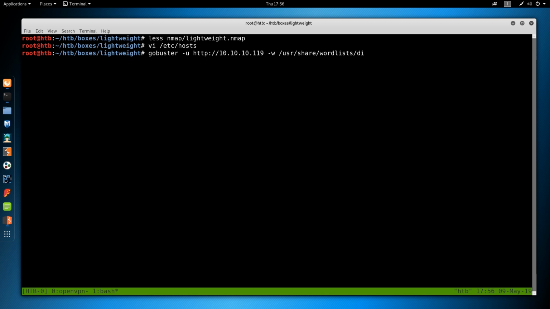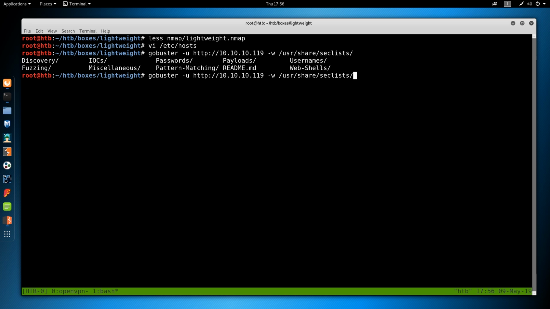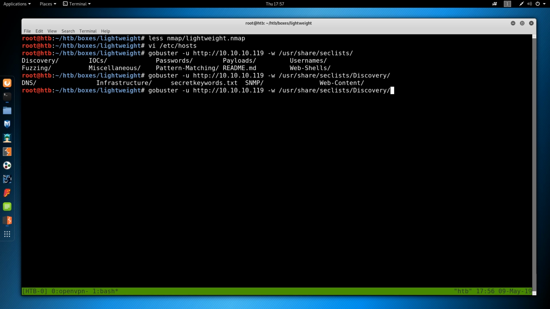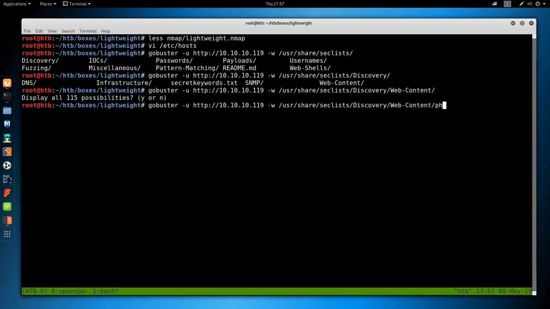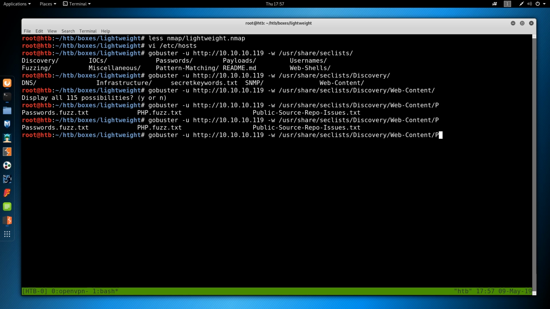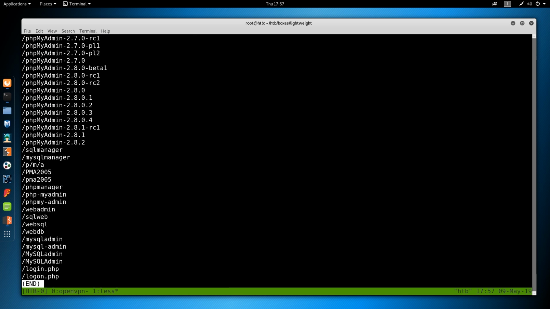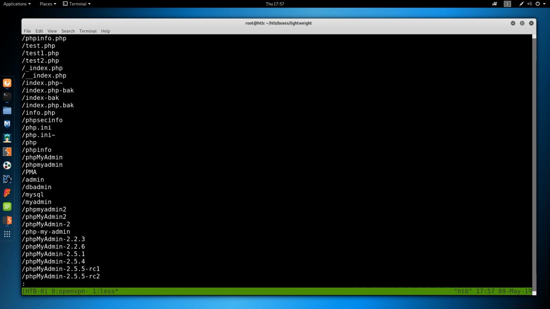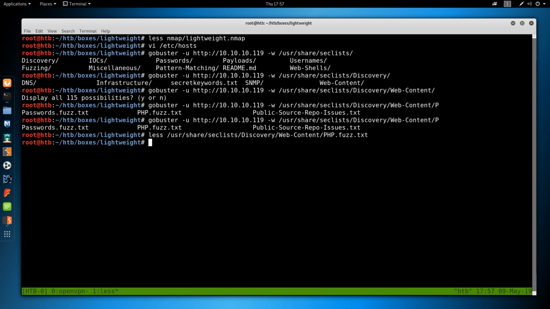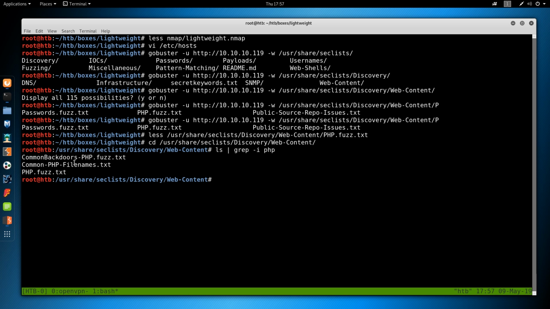Actually, let's change it up. Let's not do GoBuster wordlists. Let's use SecLists, and then we can do Discovery, Web-Content, and is there any PHP? We have PHP fuzz.txt. Let's take a look at what this file is real quick. I'm just looking for PHP file names, and it looks like I don't want that. So let's do cd /usr/share/seclists/discovery/web-content, ls | grep -i php, and I'm going to do Common-PHP-Filenames. So let's do less on this file.